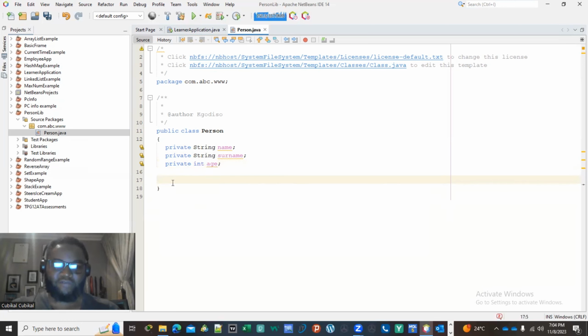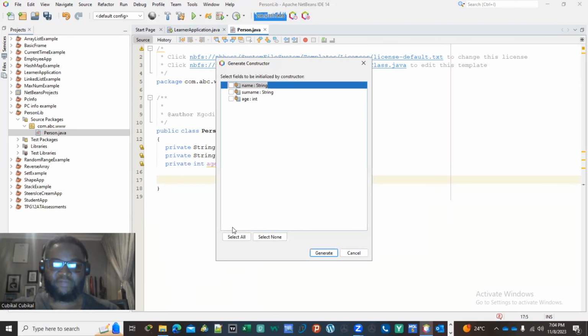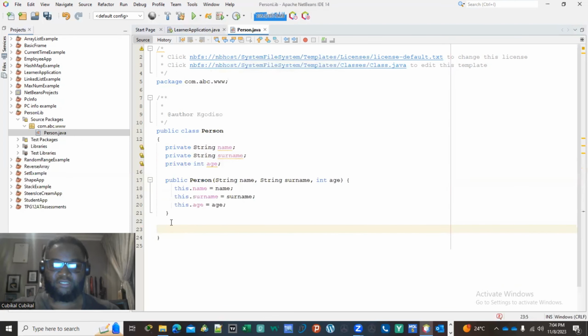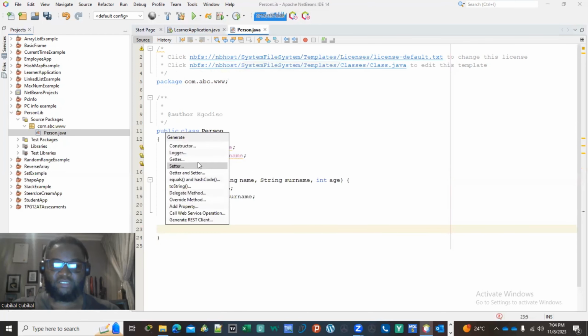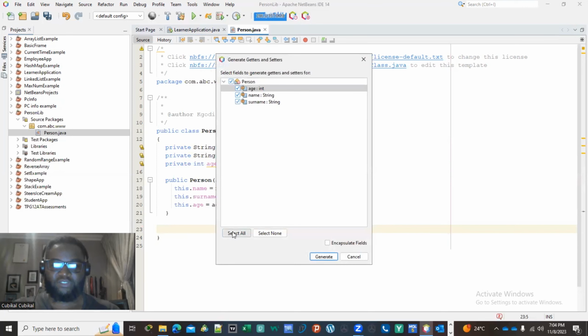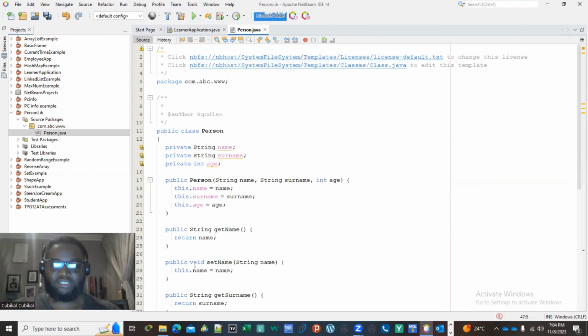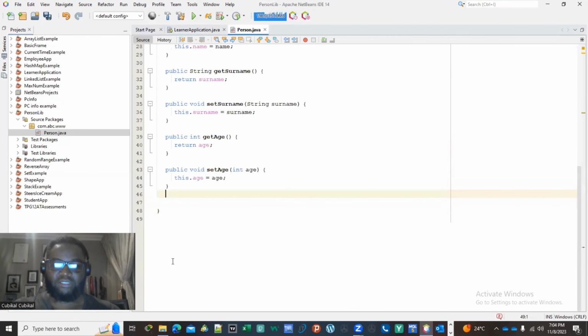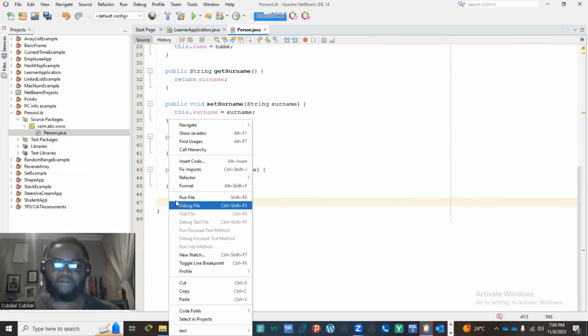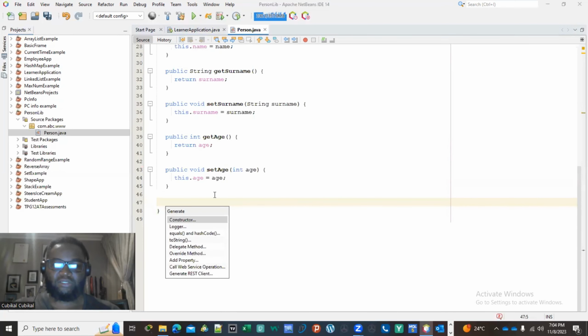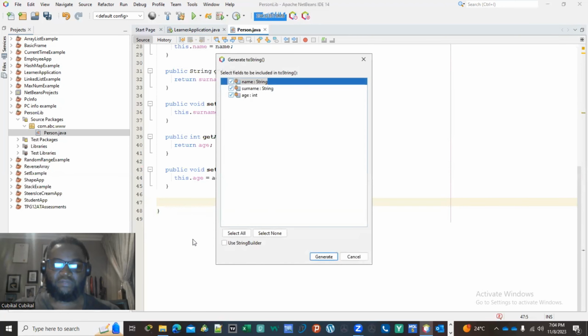Now after having this, I'm going to create a constructor. I'm going to create a parameterized constructor, select everything, and then generate. After this, I'm going to insert getters and setters methods. Make sure that I select all, and then I generate. And then I'm going to do a toString method: insert code, go to toString method, and generate.